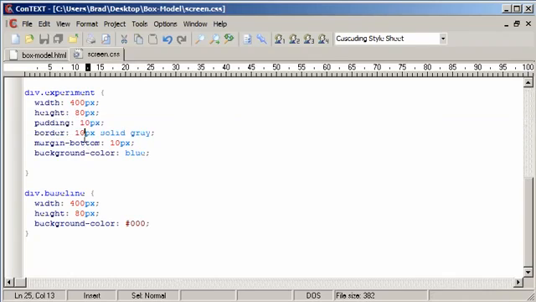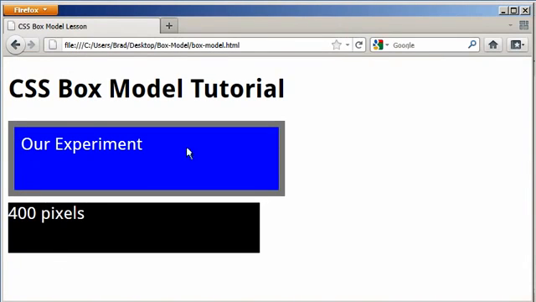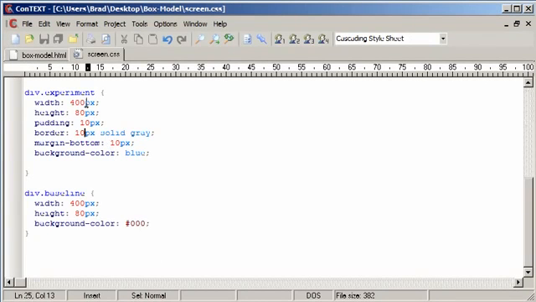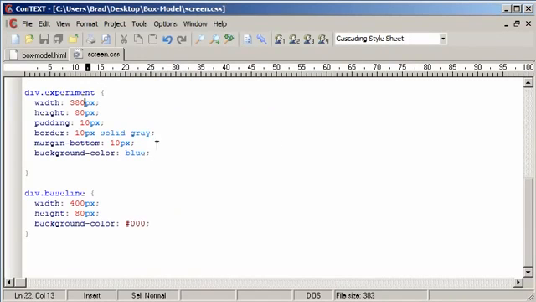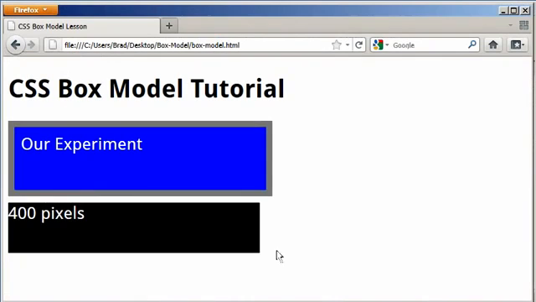So if we have 10 pixels of padding on the left and right, that's 20 total pixels of padding on our element. So we need to subtract 20 from this 400. 380. If we refresh, we see that we're almost there. We also have 10 pixels of border on the left and right. So that's 20 total pixels worth of border. So we subtract 380 down to 360. And we see that the two elements now match perfectly.